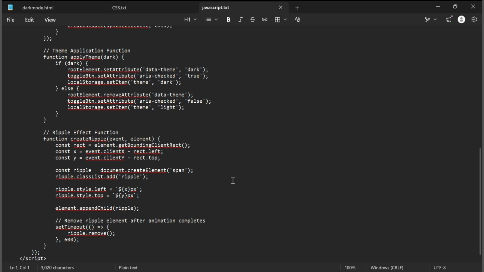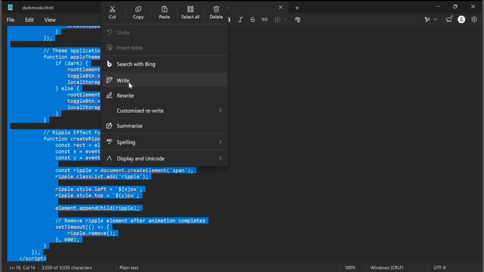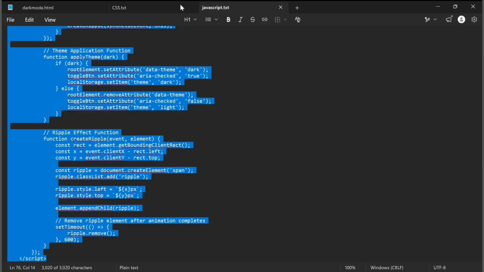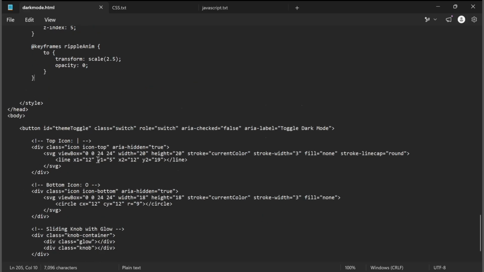Next, we use addEventListener click to detect when the user clicks the toggle. Every click changes the isDark value and calls the applyTheme function. We also save the selected theme using localStorage setItem so the preference can remain after refreshing the page. Finally, we have keyboard support for enter and space, and a createRipple function that creates the ripple effect when the user clicks the switch.